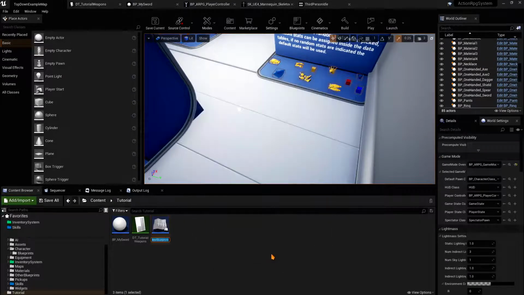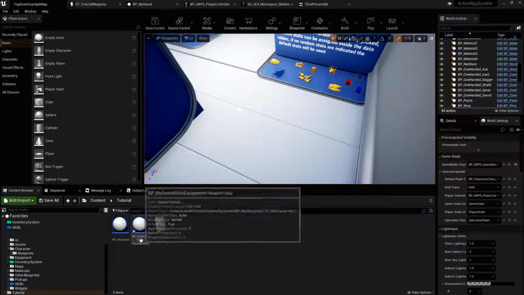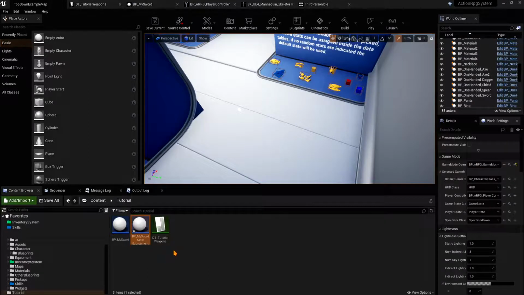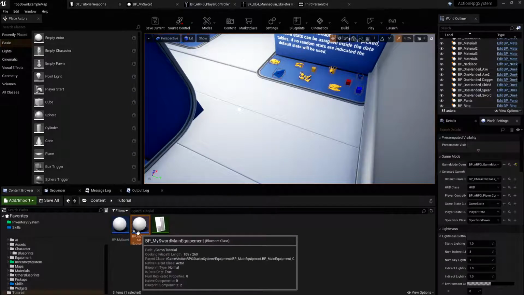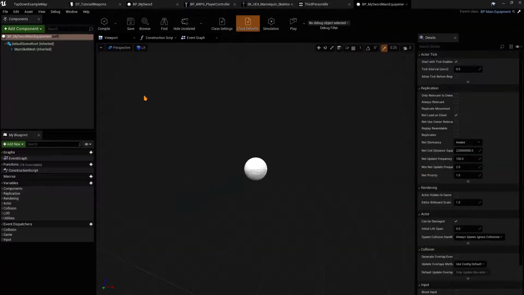So let's go ahead and select that. Do BP my sword main equipment. So this is the sword that is going to be equipped to your character. So this is going to be placed on the world, but this one is the one that's going to be equipped. So you can go ahead and open that blueprint.